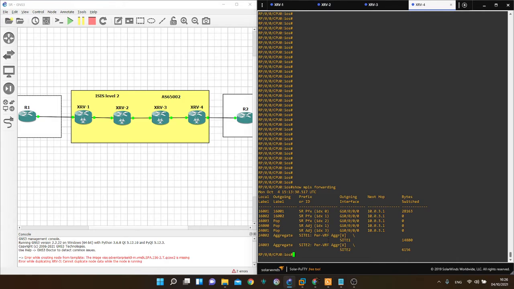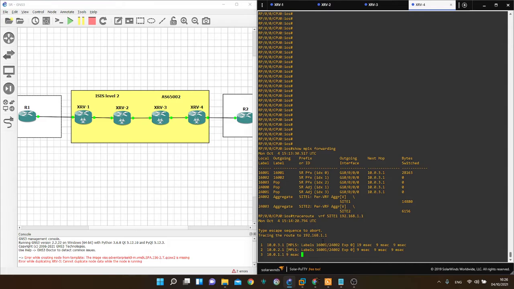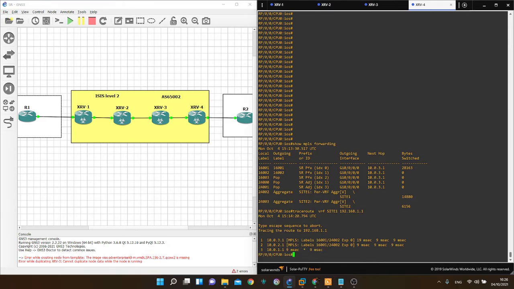so traceroute to site 1. So do traceroute VRF site 1 192.168.1.1. So as you can see, it's using this label and also this label. So this is where it is. So you can see, look at the labels.